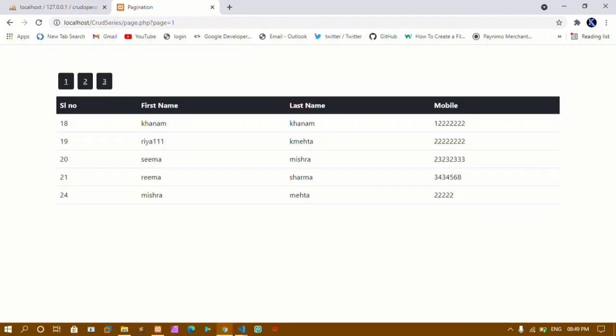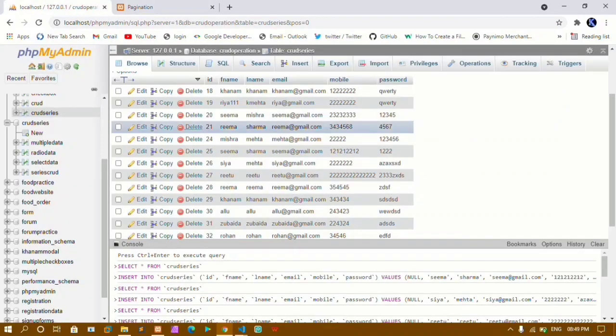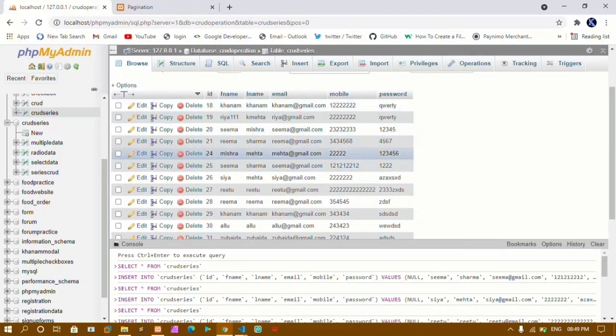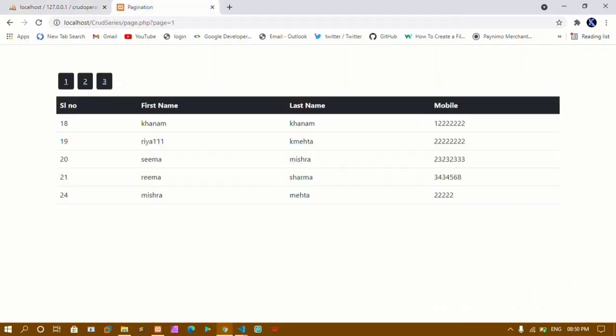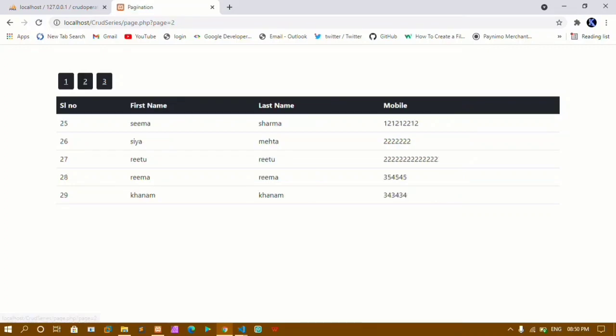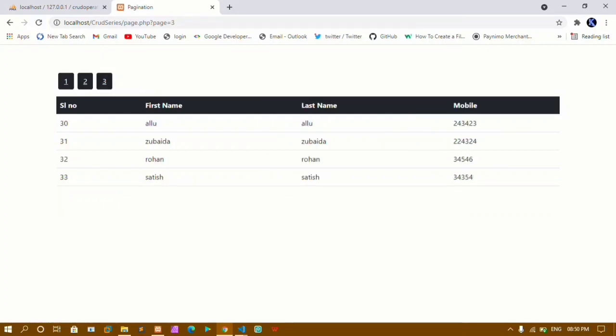Here you can see I have this pagination, and inside my database, if I show you, I have some random data here, and I am just displaying 5 rows: 1, 2, 3, 4 and 5. Now once I come to the second page, you can see the rest 5 will be displayed, and on the third, whatever rest I am having will be displayed. This is how we are going to create pagination.